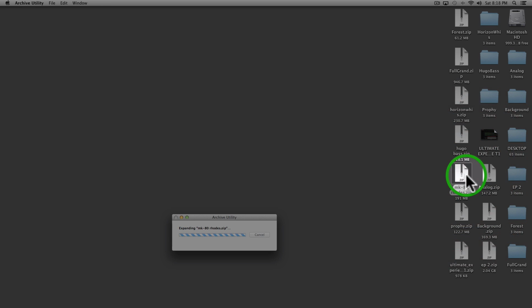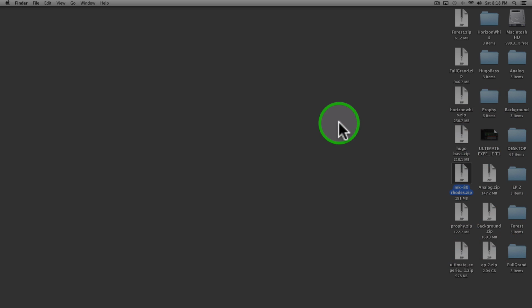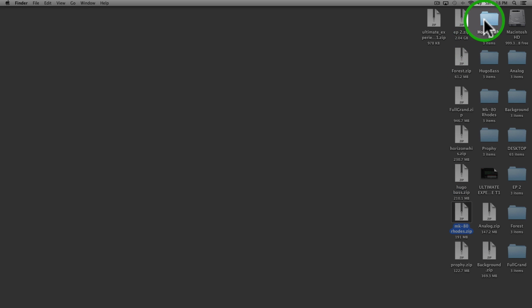So yeah, make sure you click on all the zip files. Make sure they all unzip or expand. There we go. So it should be 10 now. 1, 2, 3, 4, 5, 6, 7, 8, 9, and 10.